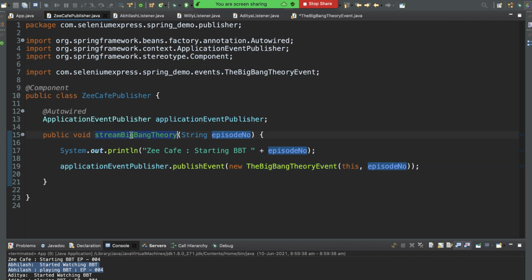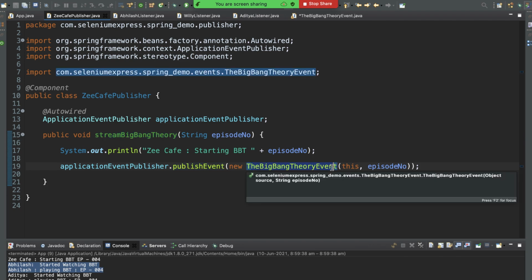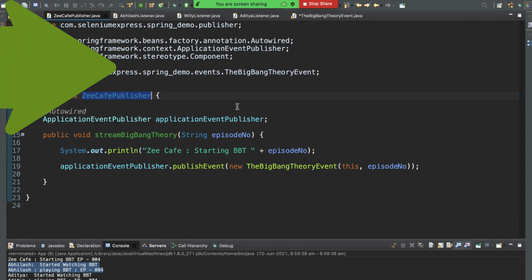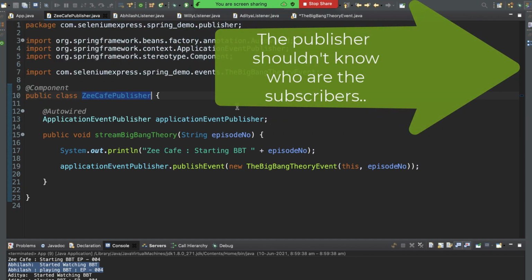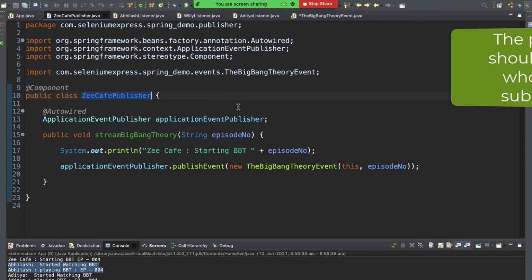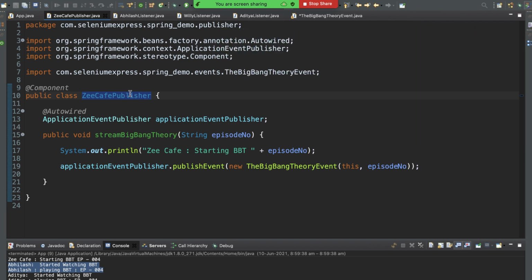Right now, see, it has a simple method called stream Big Bang Theory. It is doing something, let's say I have a simple log here called starting Big Bang Theory, and right now it is publishing an event. It is not doing anything else. It is just publishing the Big Bang Theory event. Right now, its job is done. The publisher does not need to know who has subscribed to it. I do not know how many people have subscribed to me, right? A newspaper agency doesn't know how many people have subscribed to the newspaper. Getting it? So right now, as a publisher, we are not creating any tight coupling the way we used to do previously. We used to put all our listener subjects just right now.